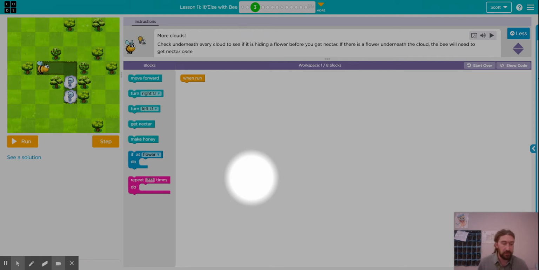So remember, if is a conditional statement. If something is happening, then something else happens. In this case, the if block that they've given us is if we're at a flower, then we need it to get nectar. So we put that get nectar in there, and anytime the bee recognizes that it's at a flower in our sequence, it's going to get the nectar.